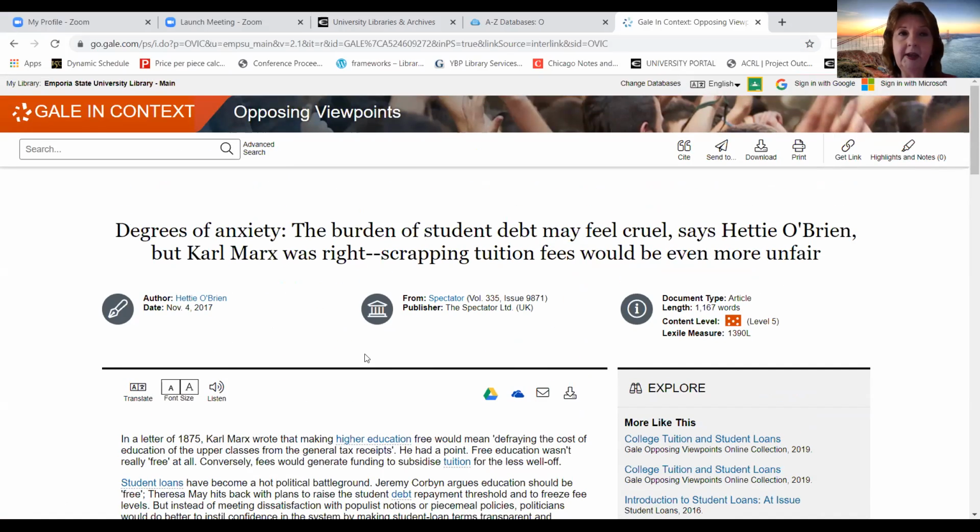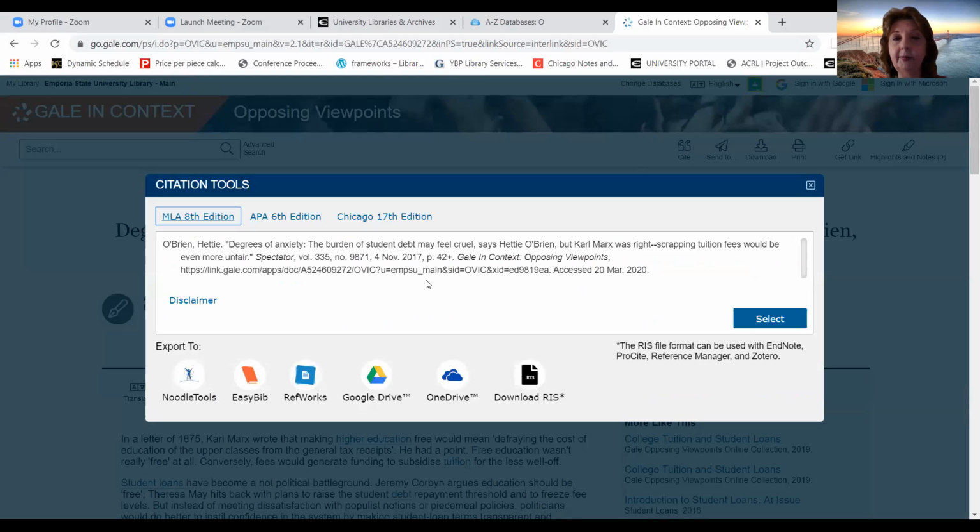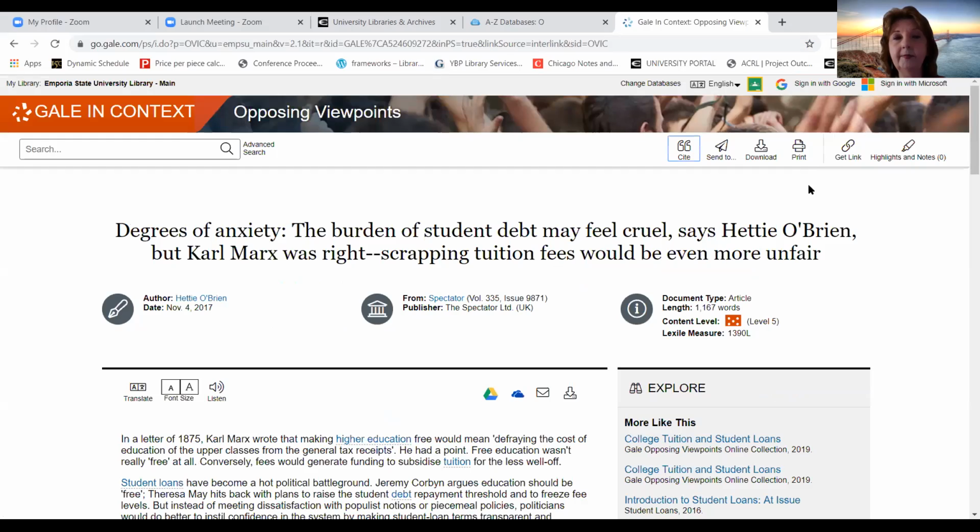Now something I can do here too on Opposing Viewpoints, there are always going to be links here in which I can actually save this article to my Google Drive. So I don't have to remember if I've emailed it to myself or if I've actually printed it out at home or done something else. I can, again, go up here to Cite, and then this will help me cite this specific article.